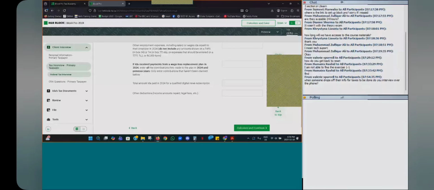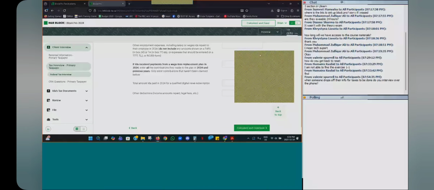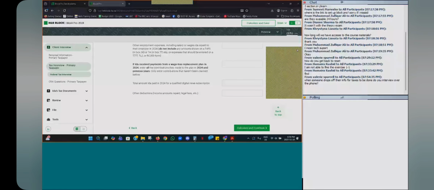All right, other deductions here, for example, income amounts repaid, legal fees, etc. It's kind of incumbent on you, the tax professional, to know what other things would go here. All right, now I see a question. When someone drops off their information for taxes to be done, do you interview them over the phone? Yes, exactly, Valerie. Or I will get as far as I can.